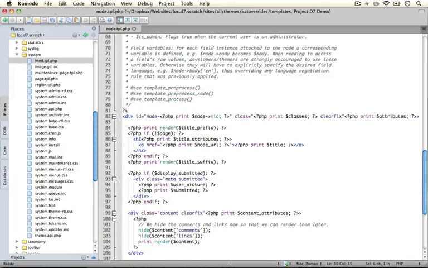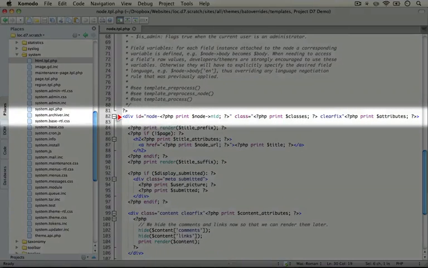Okay, let's scroll up to the top of the HTML here. We see that surrounding the entire template is a div with the ID node dash and then the node ID. This gives us a useful selector to use when we're styling this particular area of the page. In addition, there are a number of classes that get pulled in through preprocessing functions that get added to this outer div, again to make it easier to stylize and select certain areas of the node template.